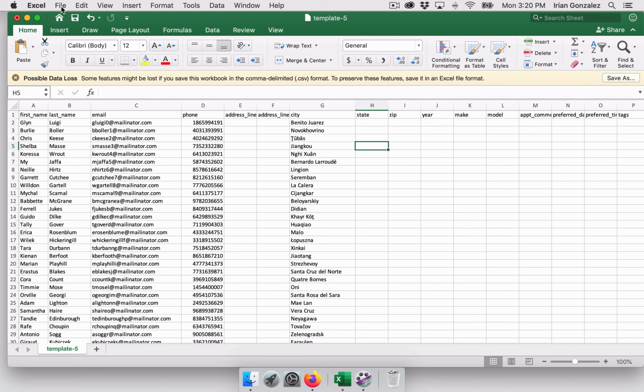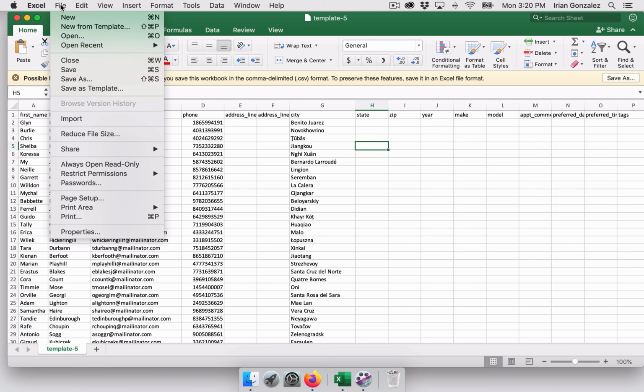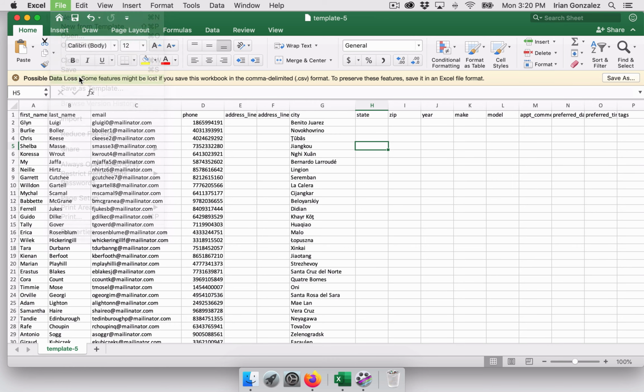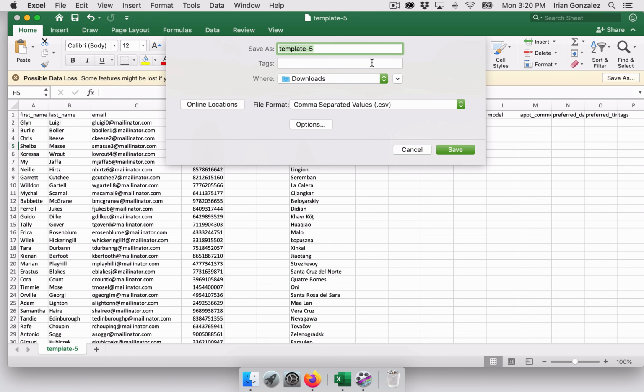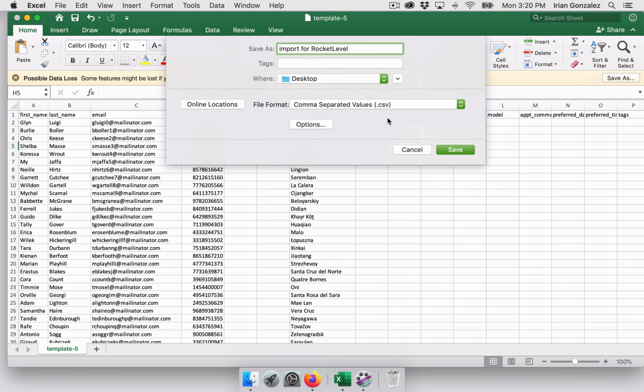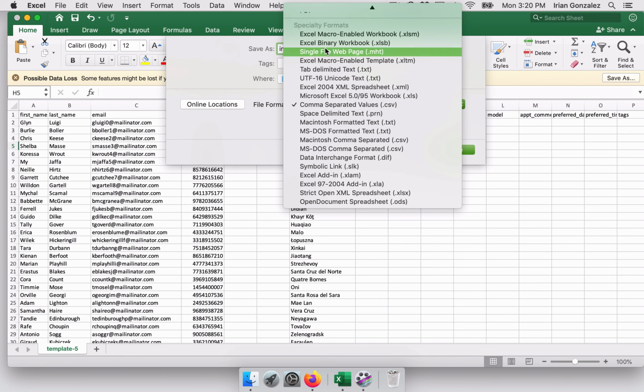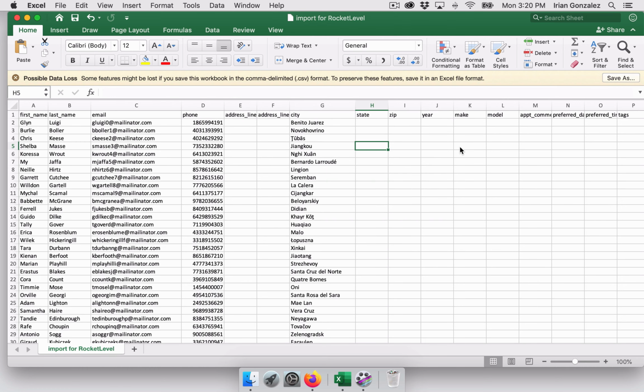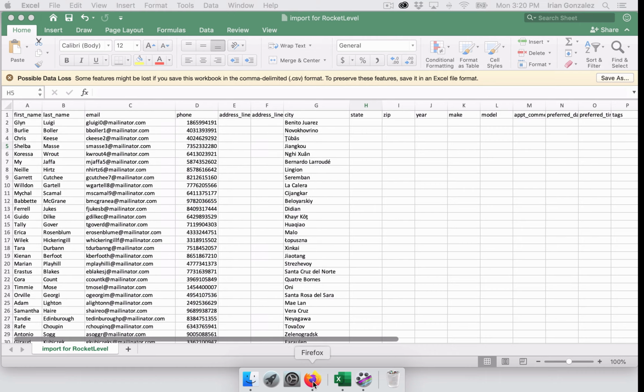Okay, now that I'm happy with my template file, I'm going to go ahead and save it as a CSV. So here you have a variety of formats that you can save it in, but it's going to be a comma separated values CSV. All right, so once I have that saved, I'm going to return to RocketLevel.